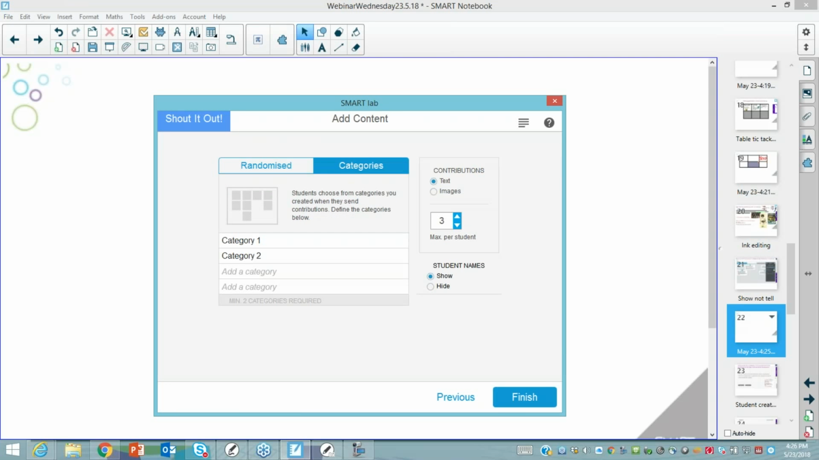And this Shout It Out activity had two traits. Edgar was weak.